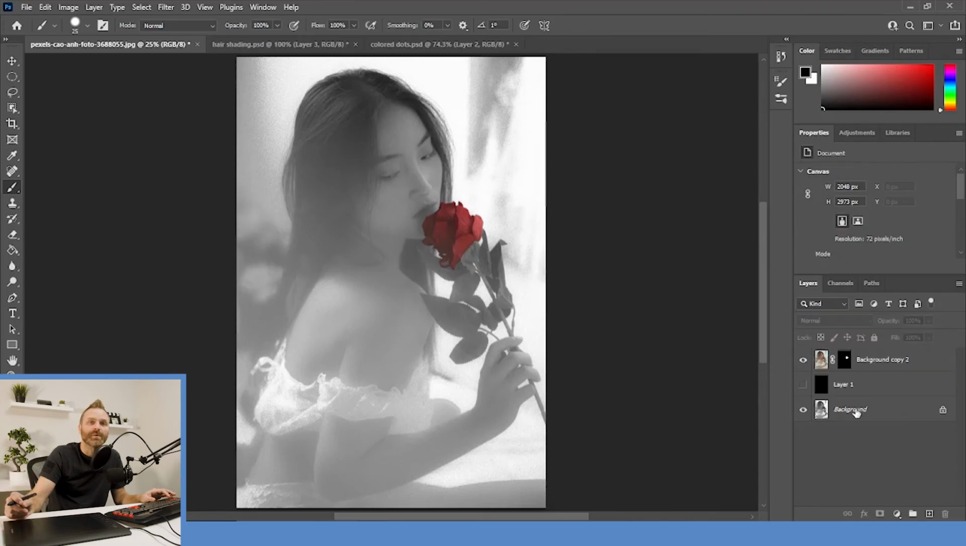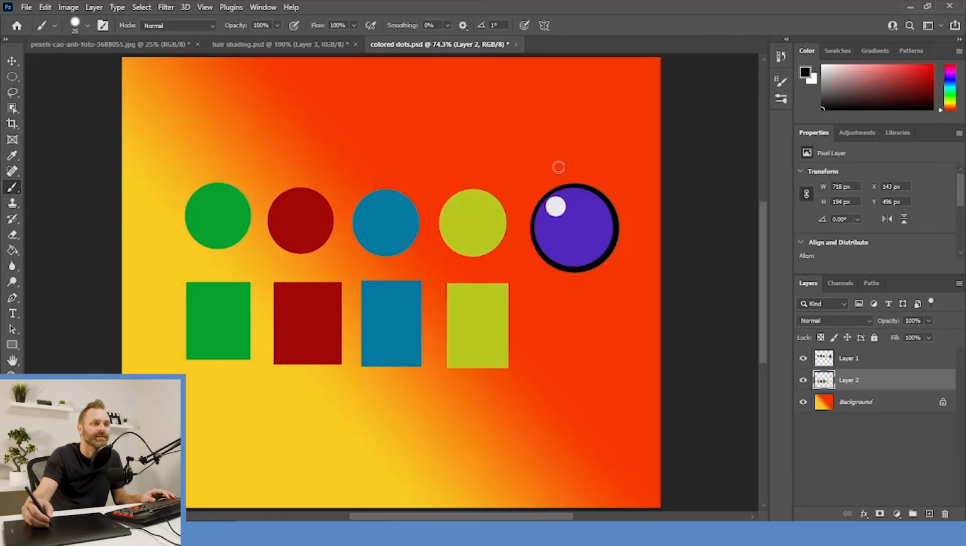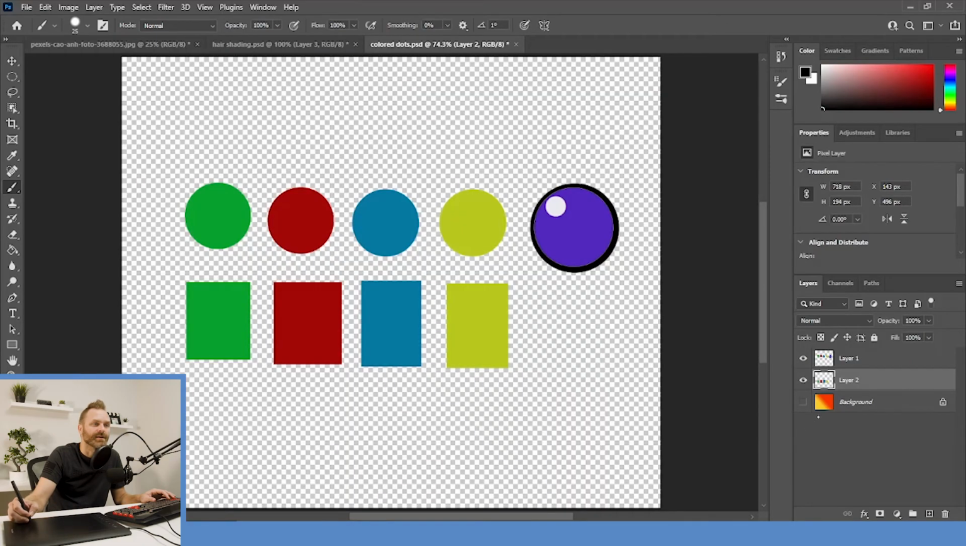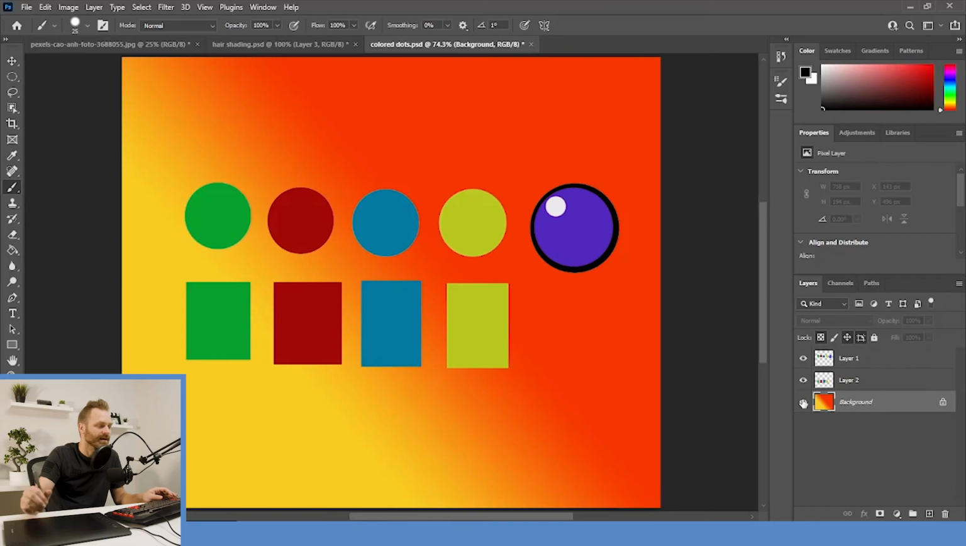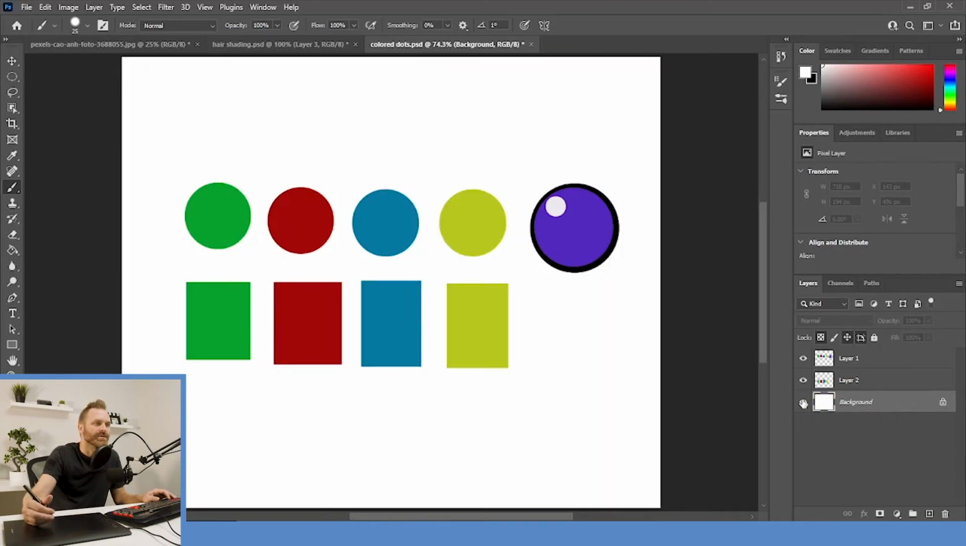Okay, so there is one more thing that I would like to show you, switching back to the colored dots example. I'm going to turn off that obnoxious background, or better yet, I'm just going to change that obnoxious background to white. You can use selections to make paths, and you can make paths into selections. So I'm going to show you that real quick.